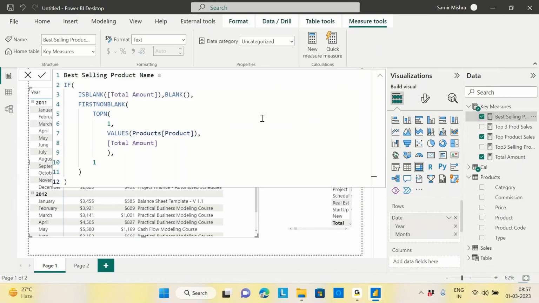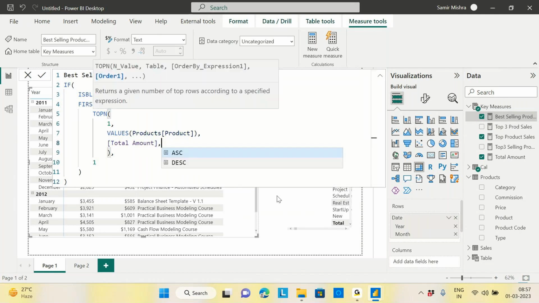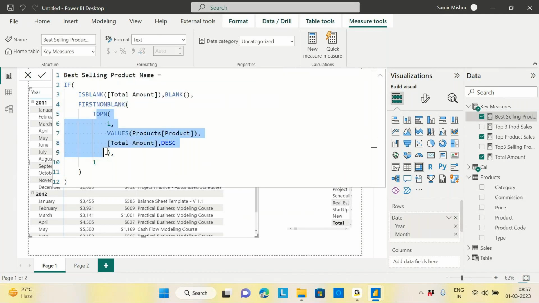Best selling. Top N, not that total amount. Maybe we can use descending or something. Yeah, in this case, use the descending here, so that this product will be based on the descending. There is no bottom n actually. So top n needs to be descending.